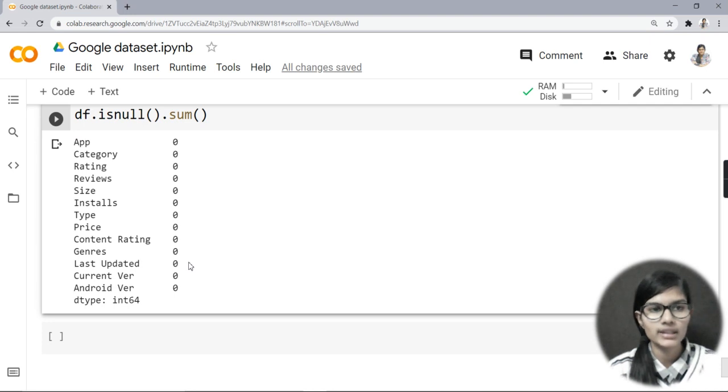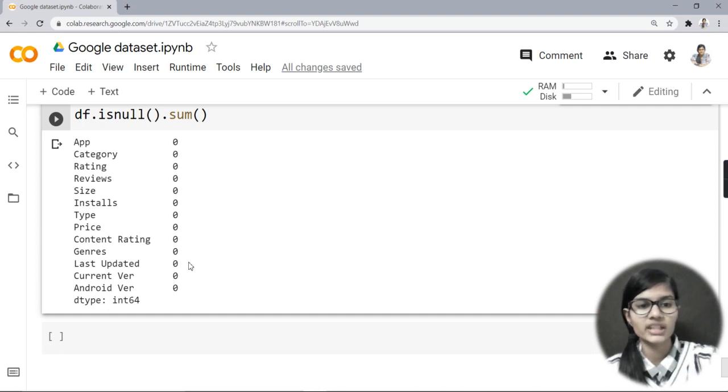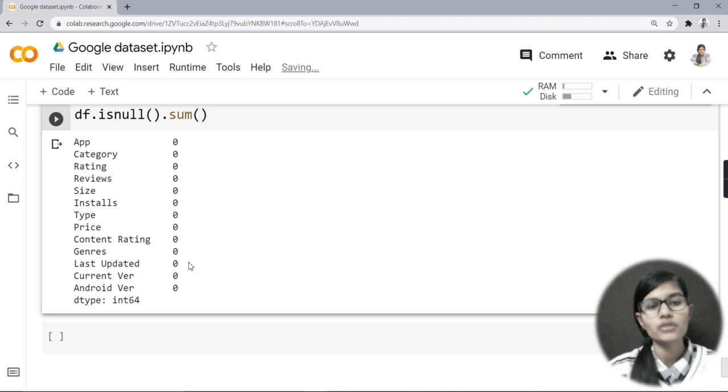So here we have completed replacing our null values. We have used the mean somewhere, the median and mode elsewhere. By using those operations we have finished all the null values that were present in our data set. Okay, so this task is completed.